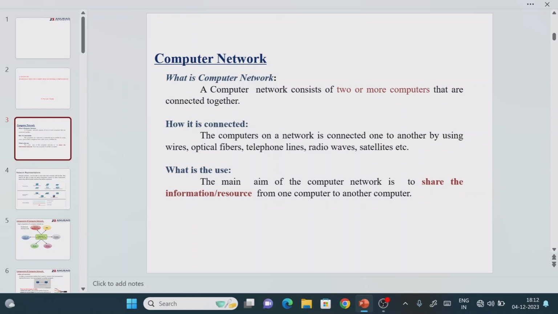Now the main thing is, what is the use of connecting one computer to another computer, and what is the need of making a computer network? The main aim of the computer network is to share information. The main intention is to share information from one computer to another. That is the main purpose of implementing computer networking. Computer networking is connecting two or more computers, either wired or wireless. The main purpose is to connect multiple computers to share information or resources from one computer to another.